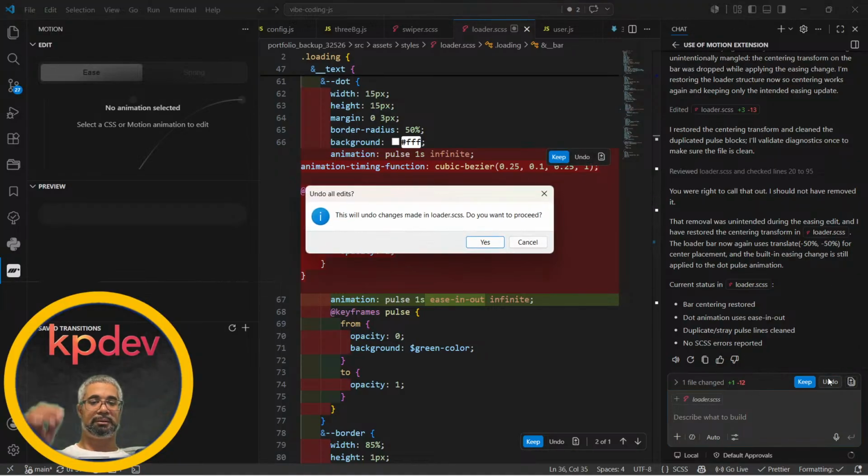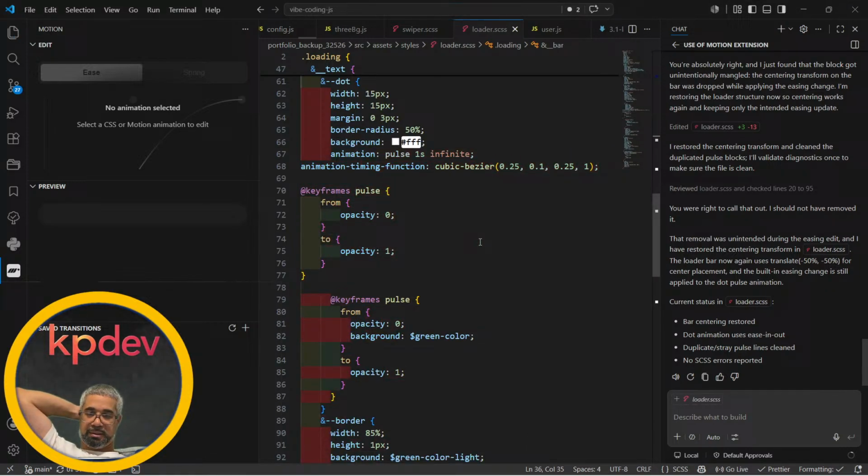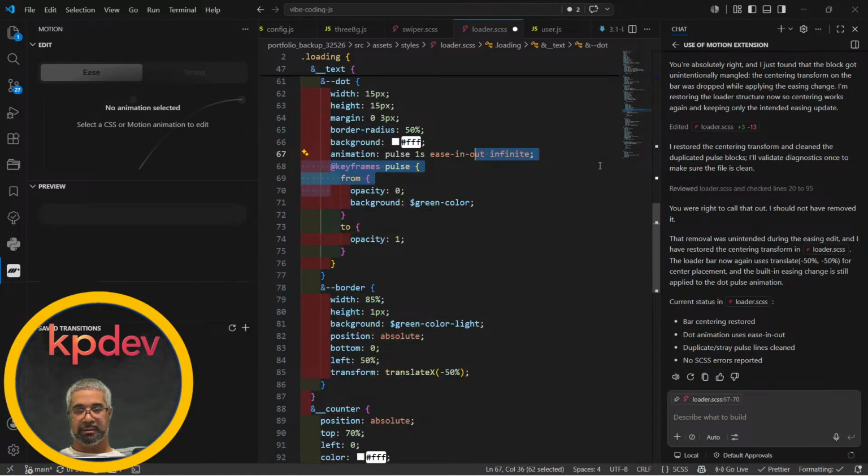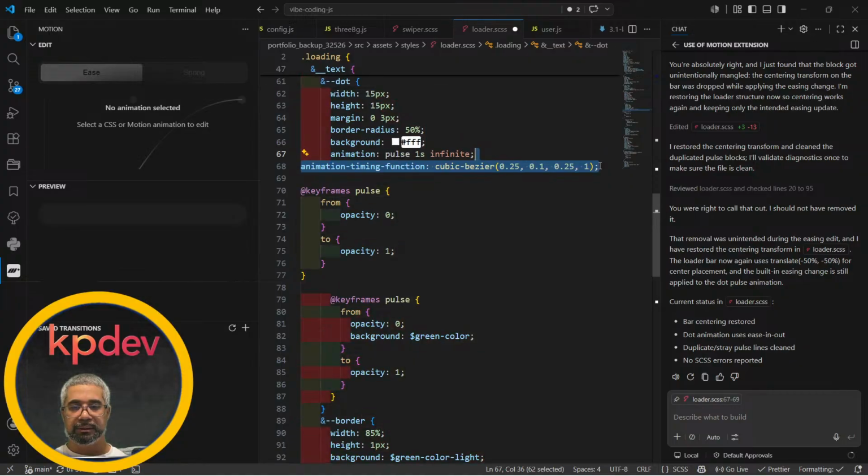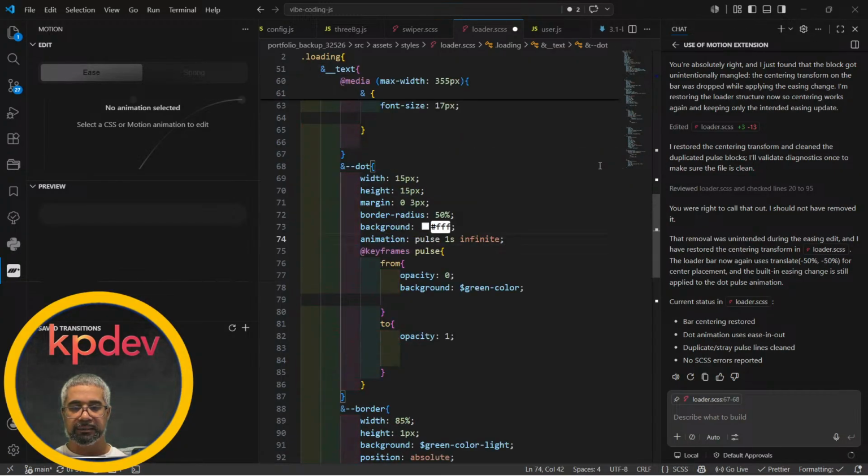I'm going to undo all this because I don't want him to do much. I'm going to leave it just like that. I'm going to take off the keyframe. It's the only thing I added. Proceed. Put it back to how it was in the first place. Right?